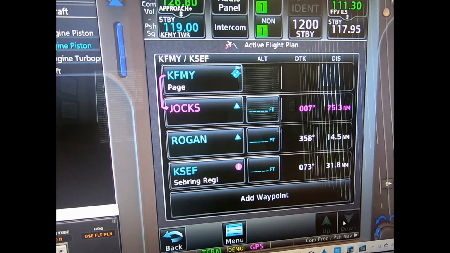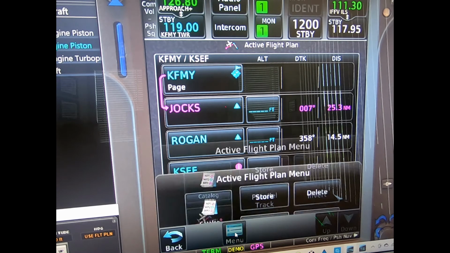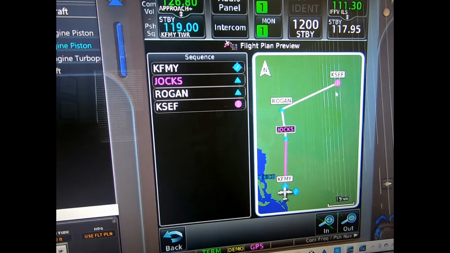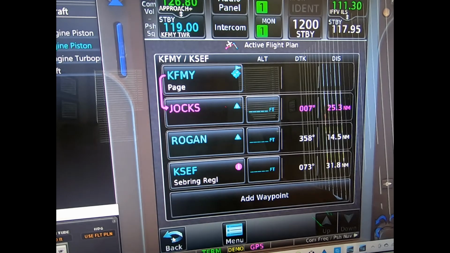So now we're going to look at our flight plan, and we see that we have KSEF in there with all of our waypoints. We can hit menu down here, and we can choose preview, and now we can see our route. So we can see if our computer agrees with the route that we think we're going to fly. This is important to do because if you accidentally hit a wrong letter for a waypoint, it could be way out of the way. So using this preview function is very important on the GTN 750. Okay, so we'll go back now.